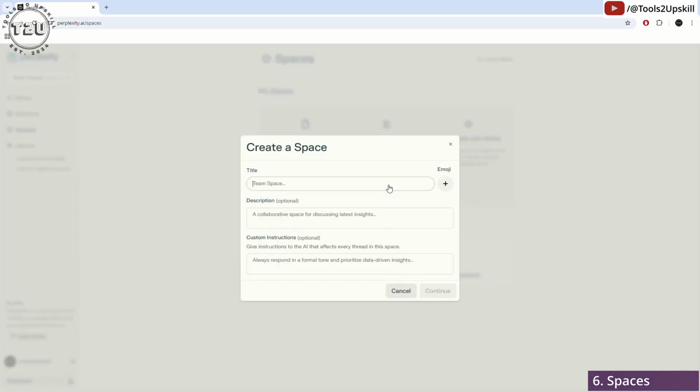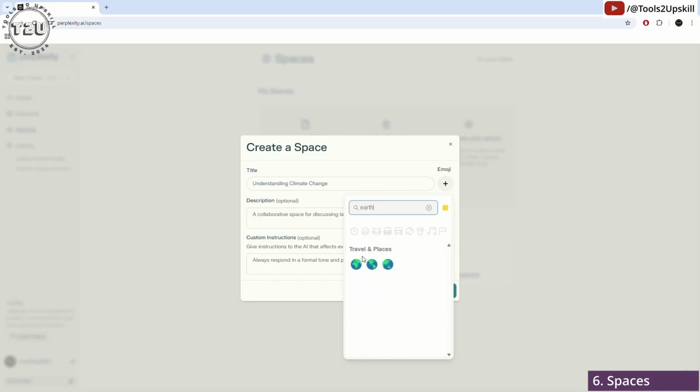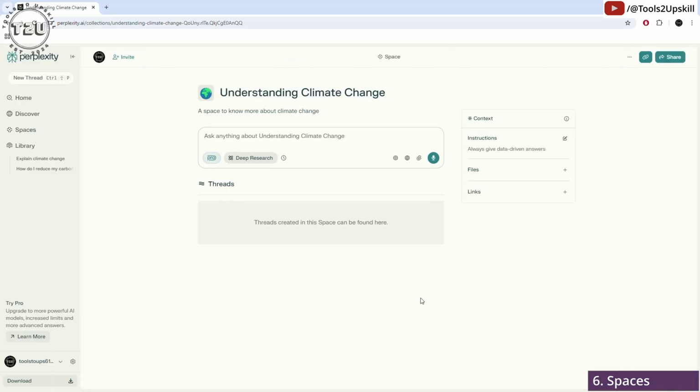Let me create a space here. I'll give this space a name, say Understanding Climate Change. Now, if you want to make it a bit more personalized, you can also click on emoji and look for an emoji. Let's say I would go for Earth. The description and custom instructions are optional. I'll give it a description, a space to know more about climate change. And in the custom instructions, I'll make sure that all the answers are data driven. I'll click on continue. So my space has now been created.